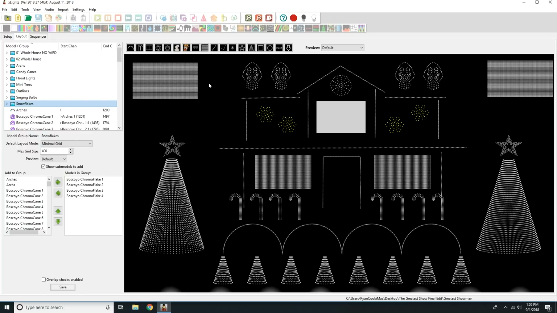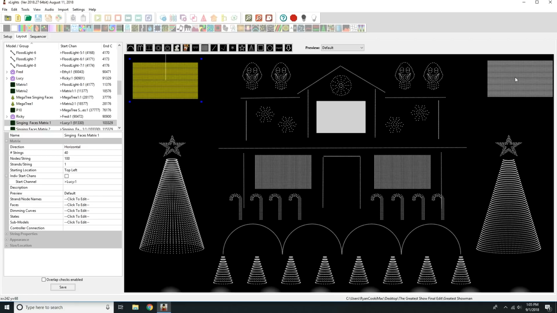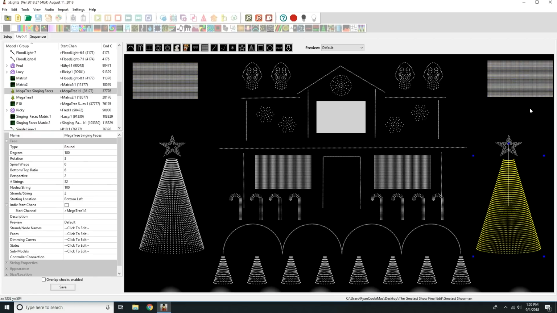But in this case, I have created and imported in for your reference the singing bulbs and the singing faces on 2 matrices, and then also a singing face on a megatree. So if you want singing faces, you can use one of those 3 options. The lyric tracks are already included, so you could use your own singing faces. They're there for you in case you want to use them, to try to make this easier for everyone. You don't have to use them.